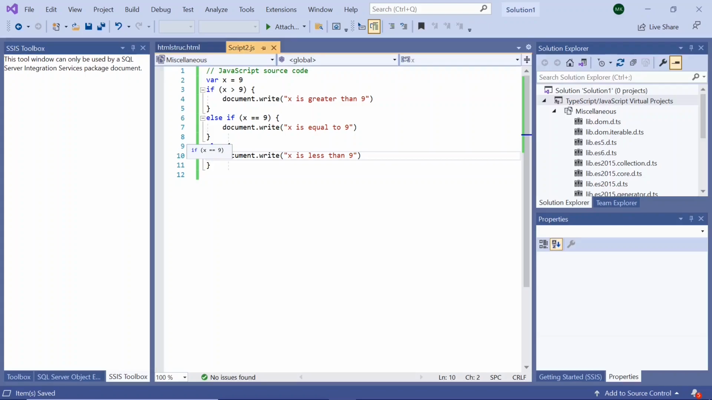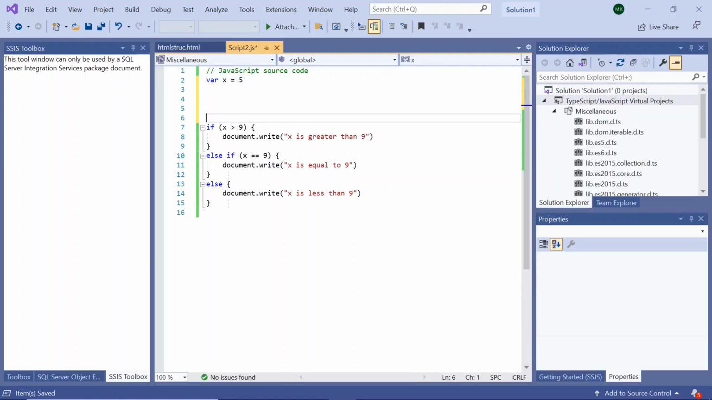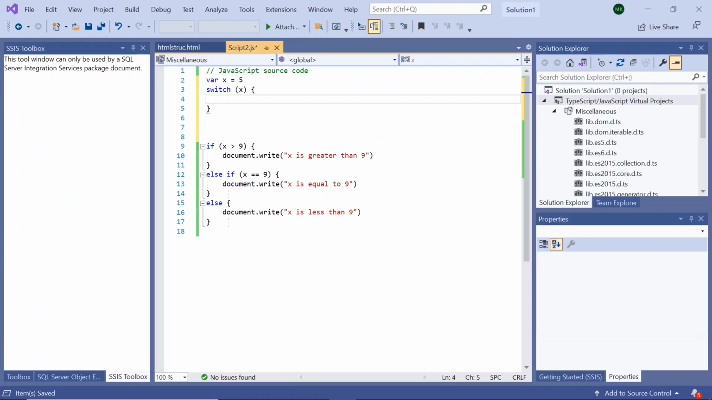Now we'll look into switch case. So let us take x is equal to 5. Here switch of x, curly braces, inside the curly braces we'll write the cases.